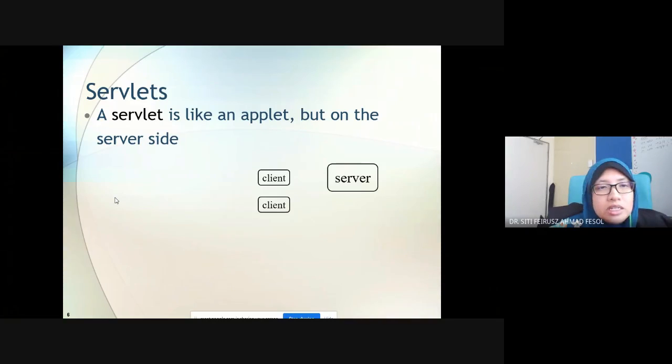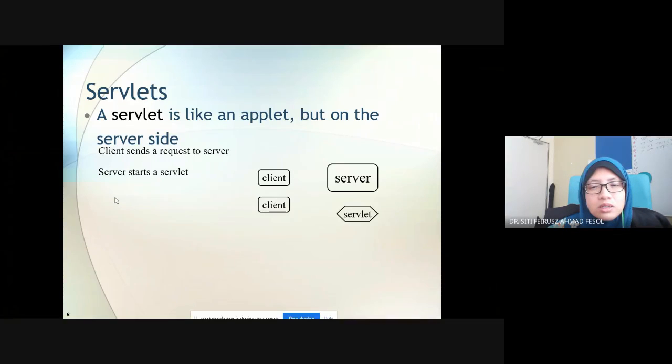Okay, so how does the servlet actually function or perform? For example, the client sends a request to the server. The server starts a servlet. Okay, they start the servlet. And the servlet computes the result for the server and does not quit. Okay, that is why we use servlets, and it does not quit. They post back, returning the response to the client.